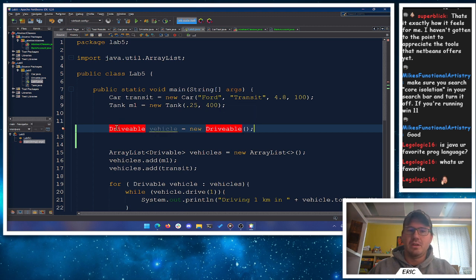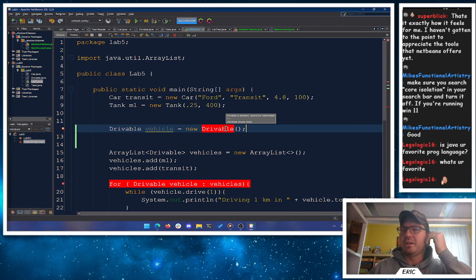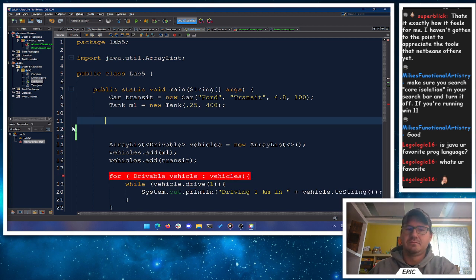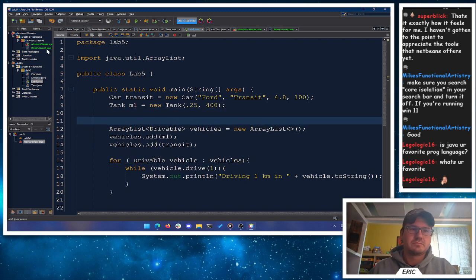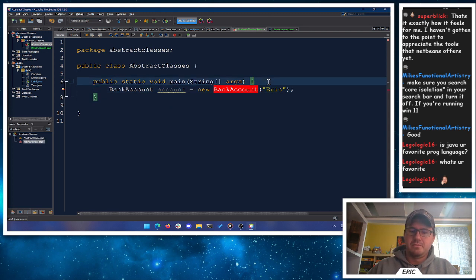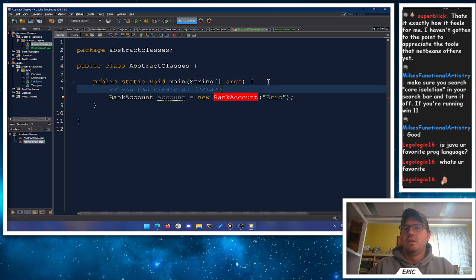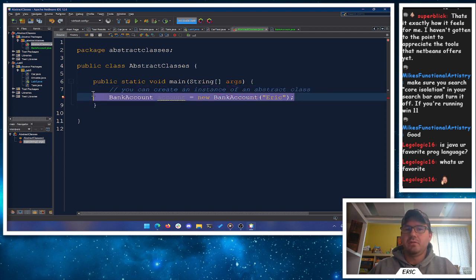Oh, I don't have the E there. Mine's drivable. You guys, let me do that whole lab and just call it drivable. Now, you get the same error. It doesn't even tell you it's an interface. It just says drivable is abstract and cannot be instantiated. Same idea. You can't do it there. So you can't make instances of them, because it's not fully defined. So hopefully that makes sense.